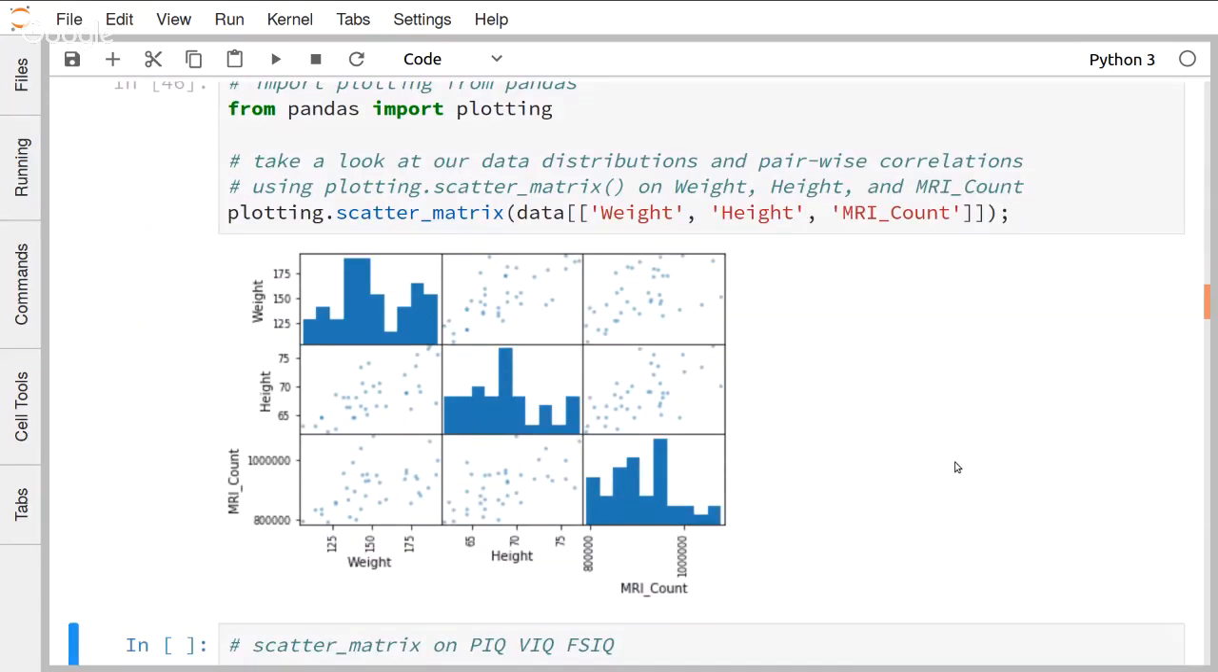So what's happening here is we see that for each of the variables of which I asked, it's going to plot them against each other in a pairwise manner. So here it's MRI count versus weight, MRI count versus height, MRI count versus itself. So when it's with itself, obviously it can't make a correlation with itself. It would be a perfect line. So what it gives me instead is a histogram of the data. So it's a nice way to visualize your variables.